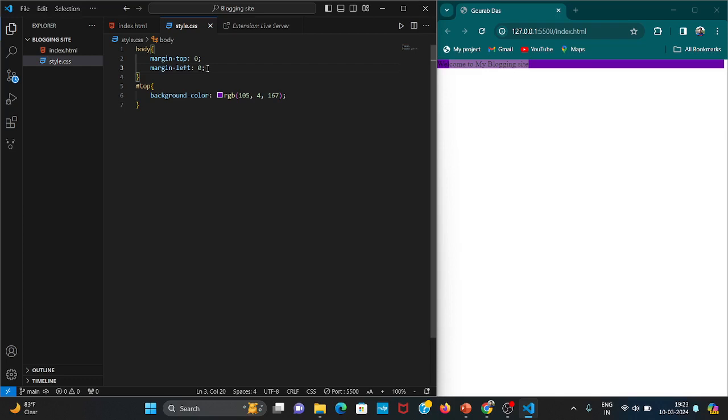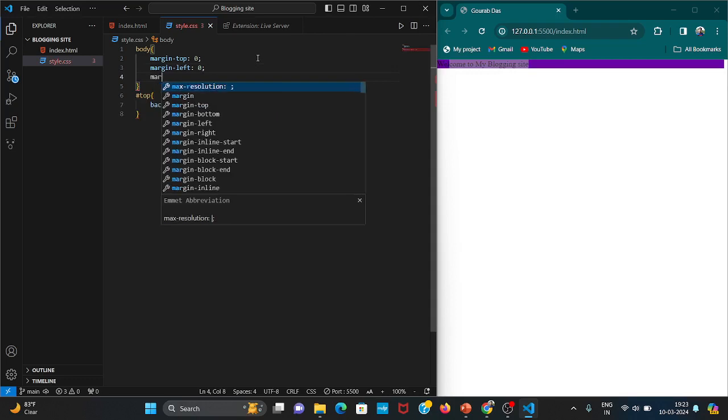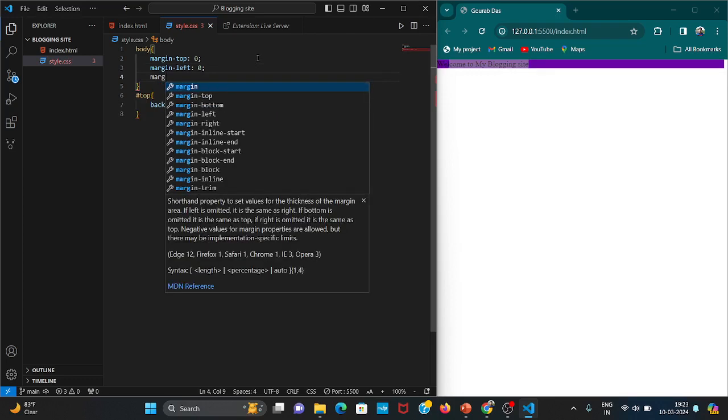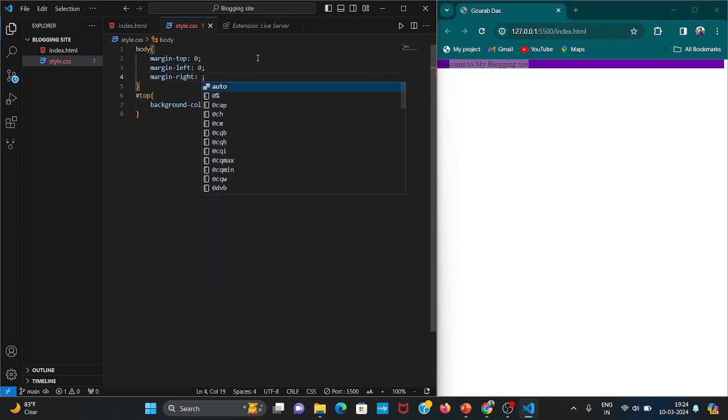Okay, so now margin left, and here it is left. Like in right, we also have to convert the margin to 0, margin right to 0. Now you can see here in every side the margin is 0. Now what we will do, we'll change the color of that text.